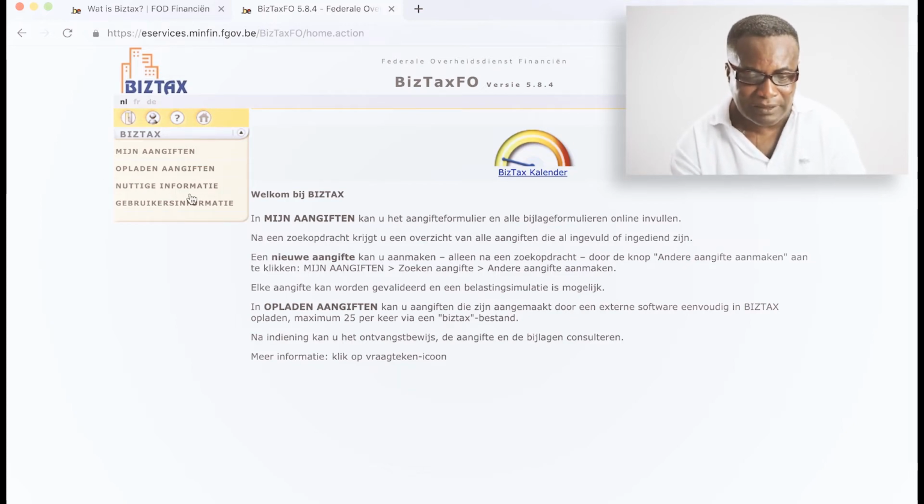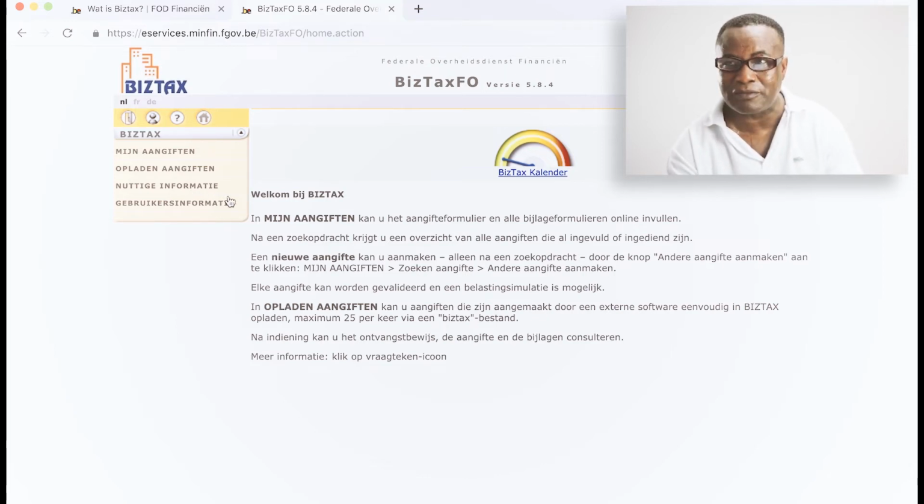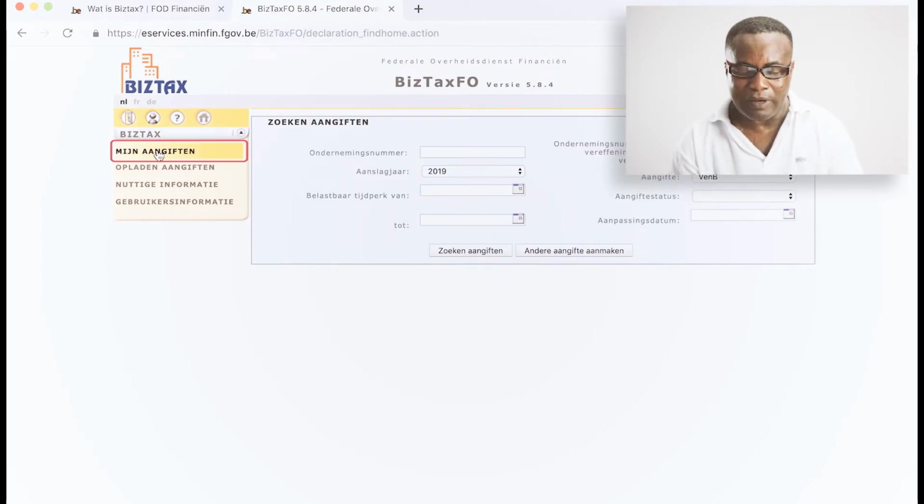Opladen aangifte, nuttige informatie and gebruiksinformatie. So you click on the first one, mijn aangiftes. When you click on it, the file will open. You have a blank space there. Now you're going to fill it.